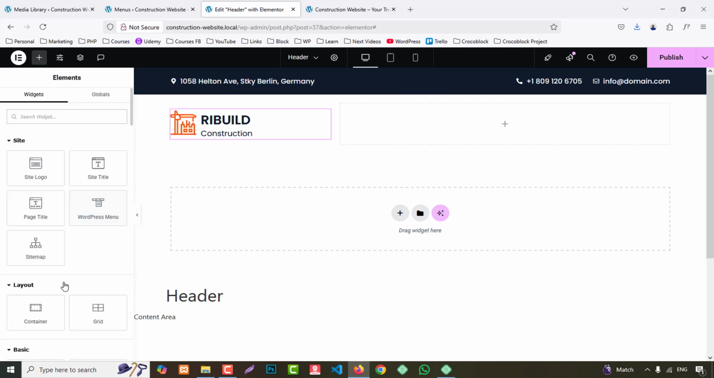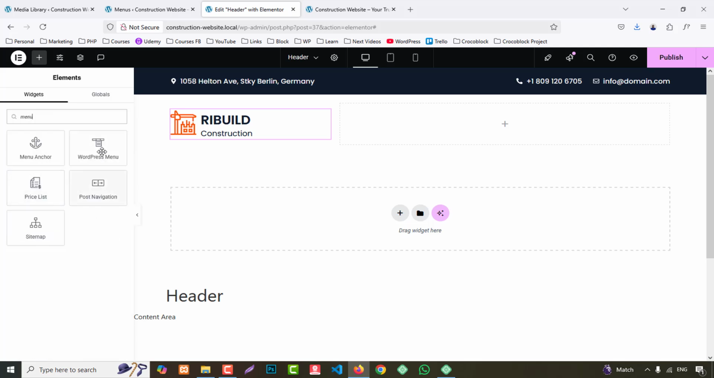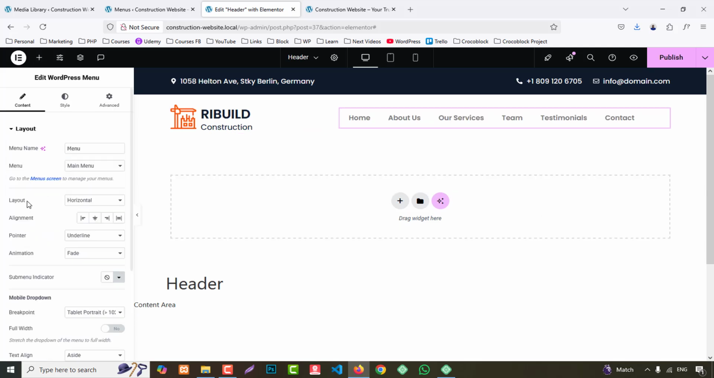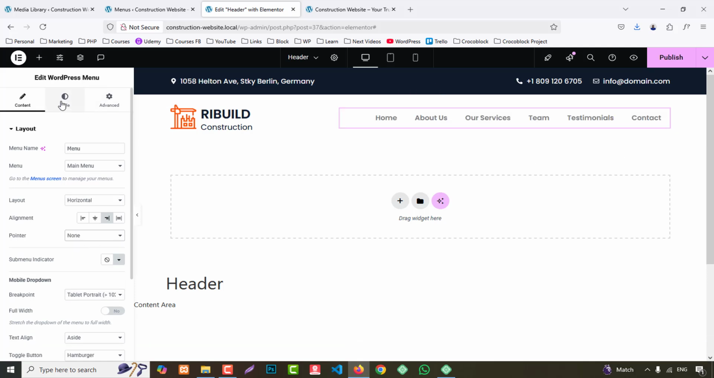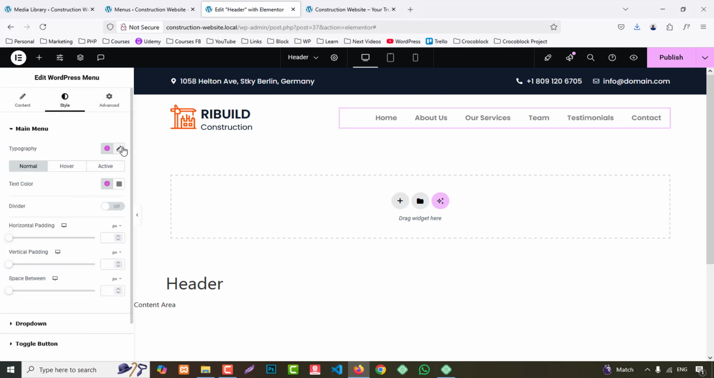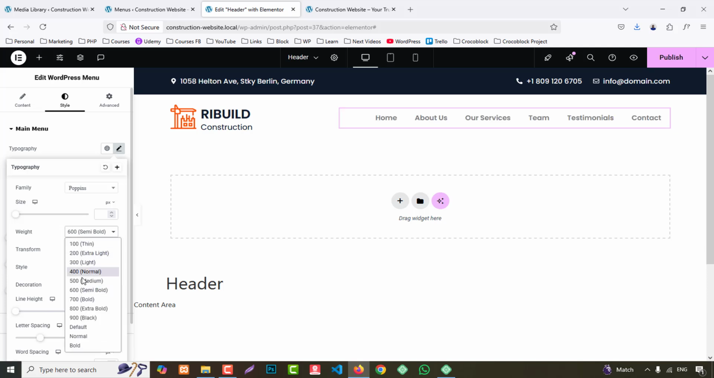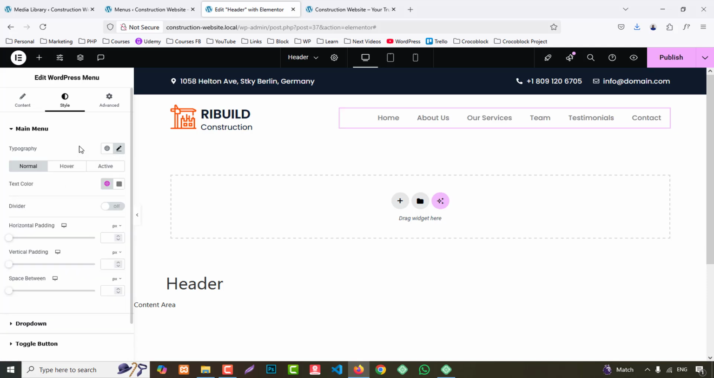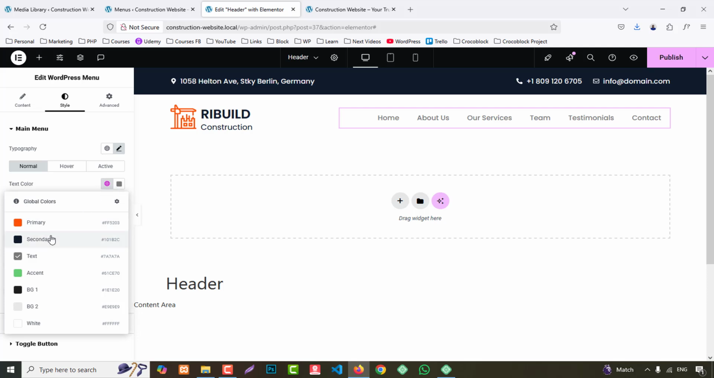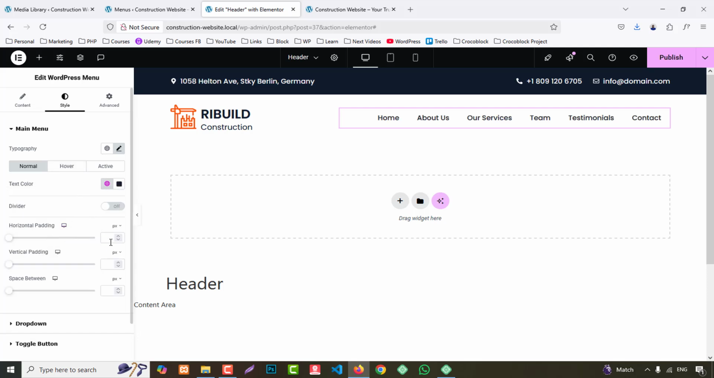Now we have to add our menu part, so search for menu, WordPress menu from here, and from here select main menu. Okay, horizontal, fine, alignment right side we don't need. Go to style, and here we can choose font weight like 500, and text color we can choose secondary color, horizontal padding 0, vertical padding 0, space between 0.